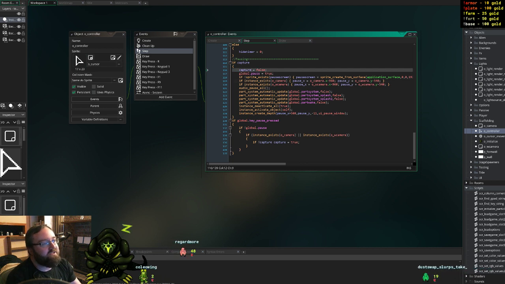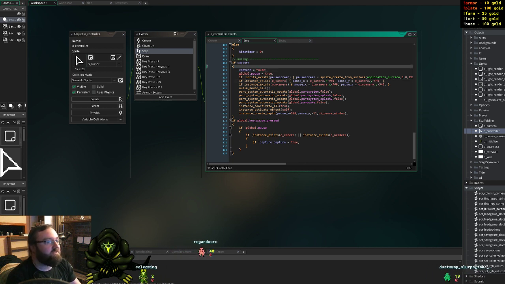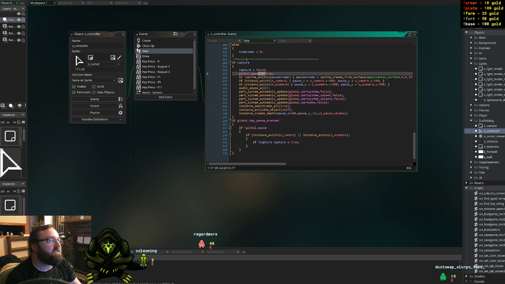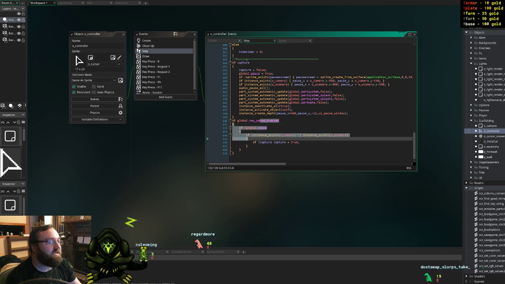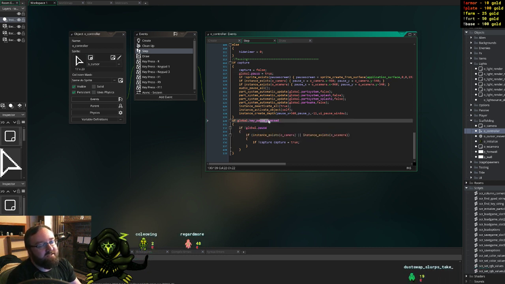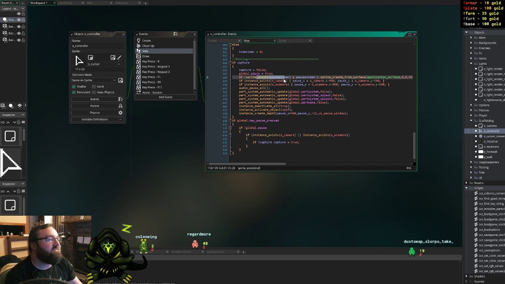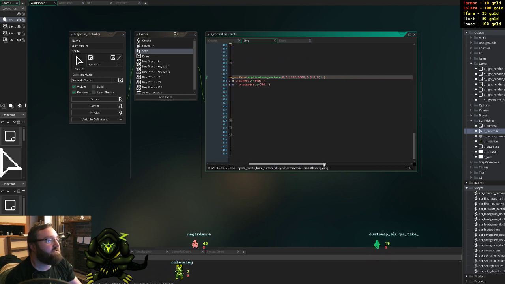And then when it goes through this, it's going to turn the capture back off because it's only running this once. It's going to turn the global pause on so this doesn't actually trigger, even though technically the key pressed wouldn't be true anymore, but it's just an extra layer. It's going to check to see if there's a pause screen sprite, and if not, it's going to set our pause screen to equal, this is how I create a screenshot.